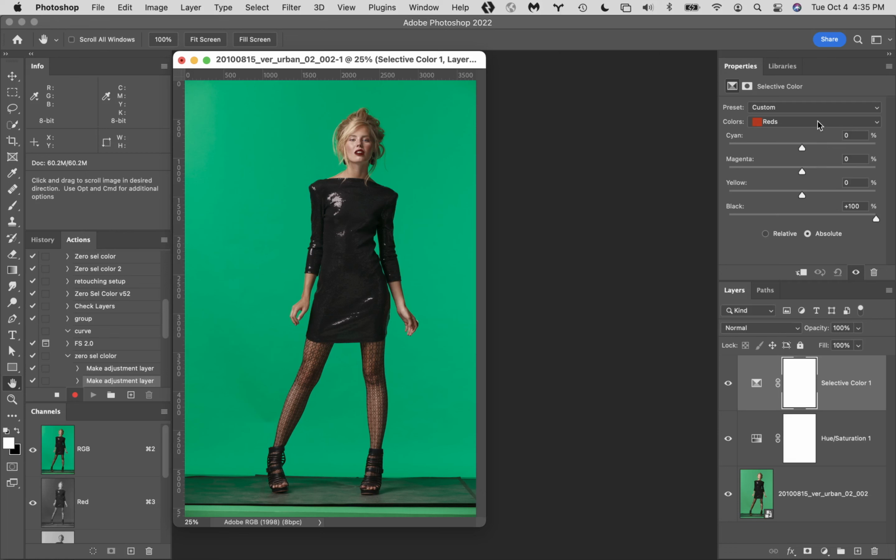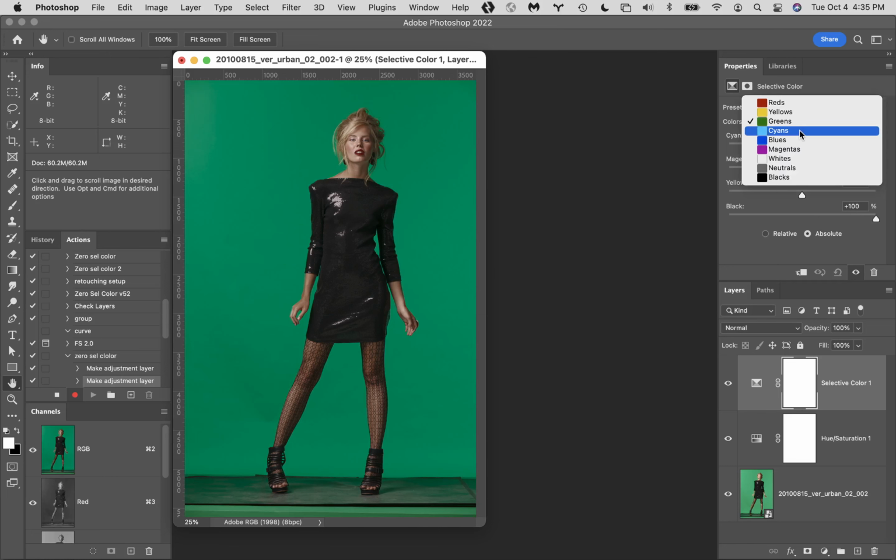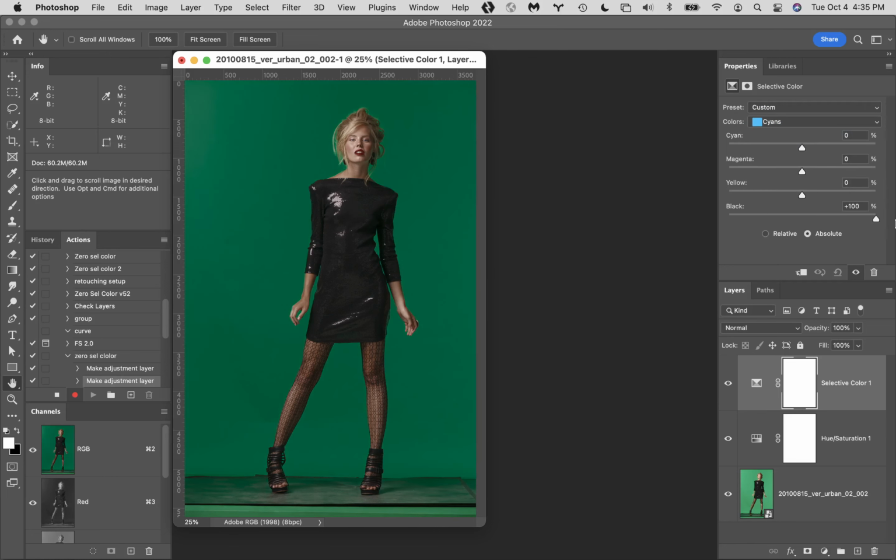In the colors, it's a drop-down menu. You need to come down to the yellows. It's the very next one down. Drag the black slider all the way to the right. You need to do this for every single thing in that drop-down menu. The greens are next. Drag the slider all the way to the right. The cyans are next. Drag the slider all the way to the right. Only black. The blues, slider all the way to the right. The magentas, the slider all the way to the right.